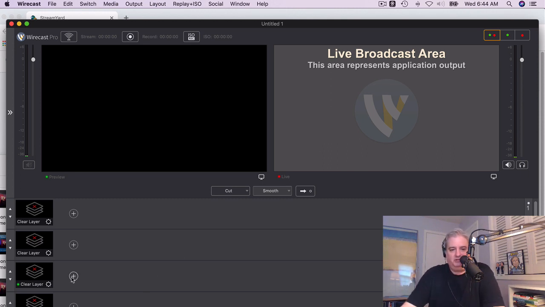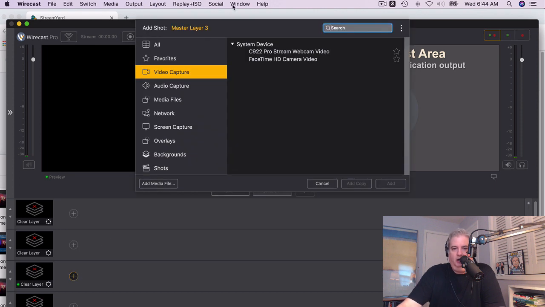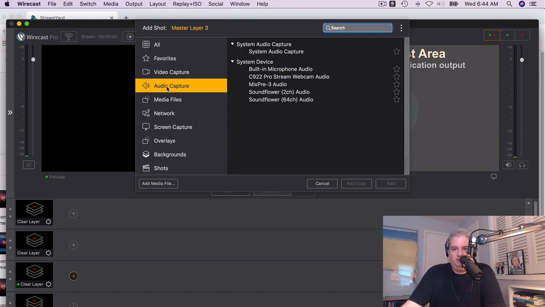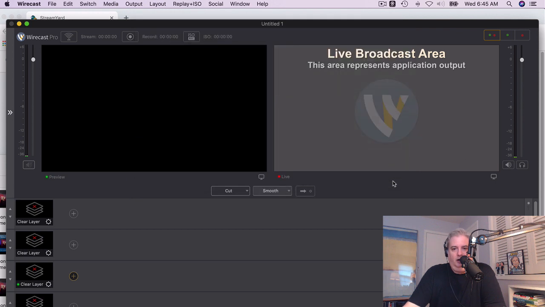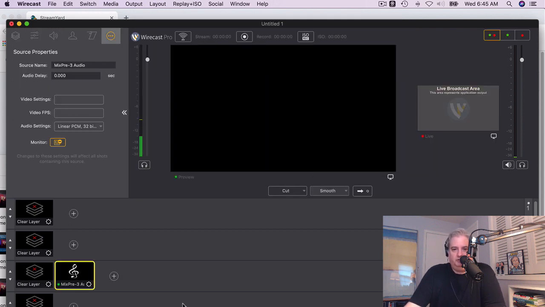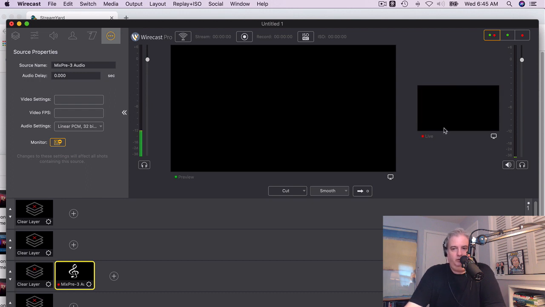Let's start with the basics. You want to add your audio. So that'll be your audio capture. In this case, my audio comes through my Mix Pre 3, which is my mixer. I will choose that as my audio source. And let's switch that right into the live mode.